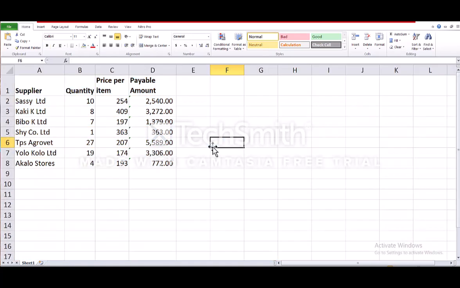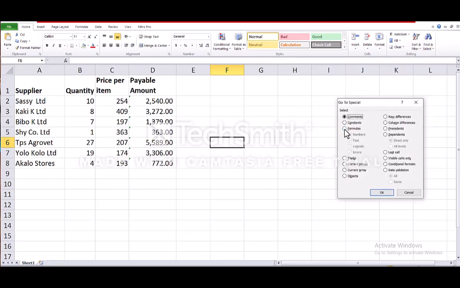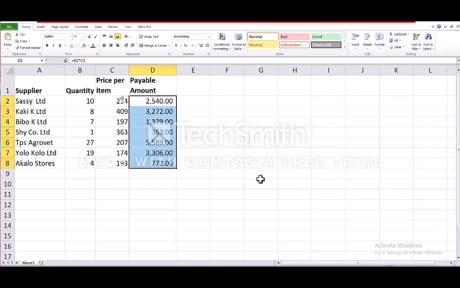The next thing we need to do is to select all cells with formulas. So how do we go about it? Again, go to the Home tab, then Find and Select, then go to Special, then click Formulas, okay, then click OK. So you can see all the cells that have formulas have been selected or highlighted.